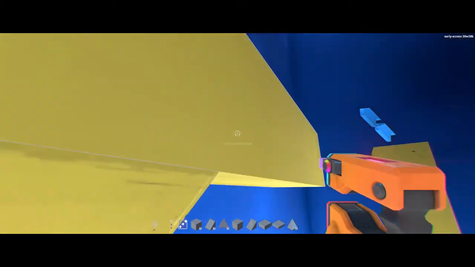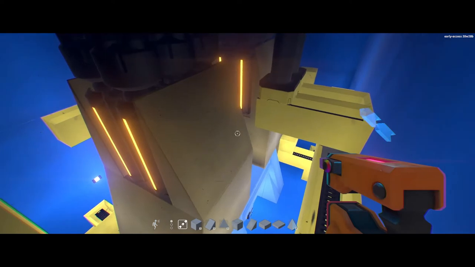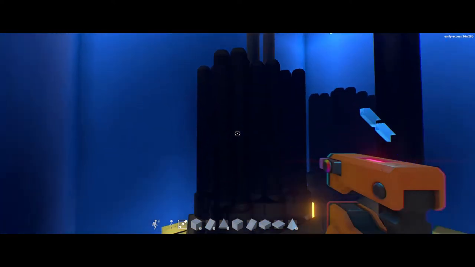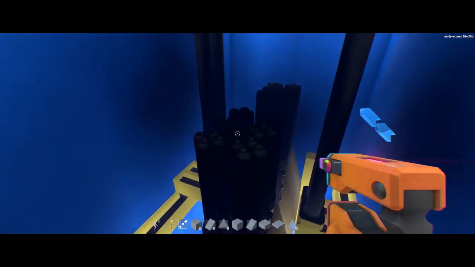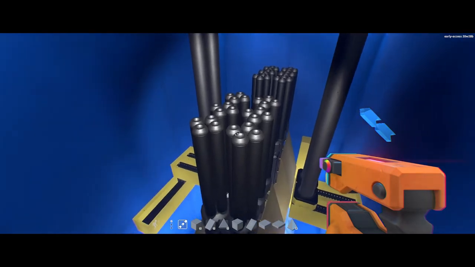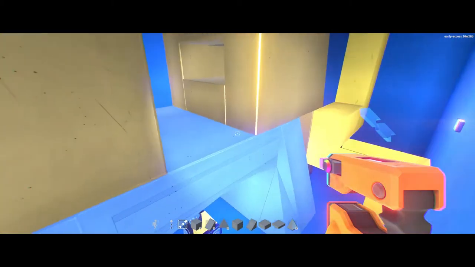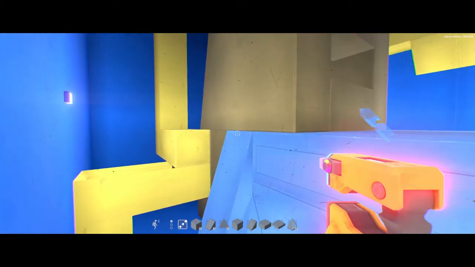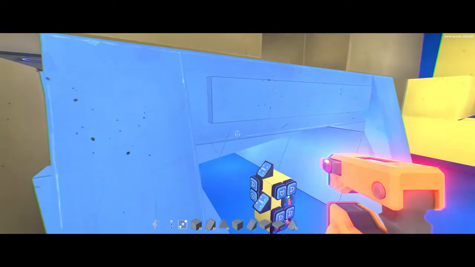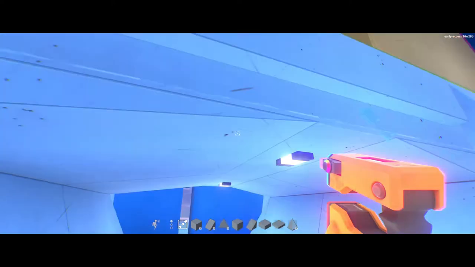I actually built some of the rails the wrong length, so they don't all join together at the same time. I then built these Gatling cannons just to have something on the inside, really. I haven't got them wired up for working, but yeah, so that's this. Open it up again.